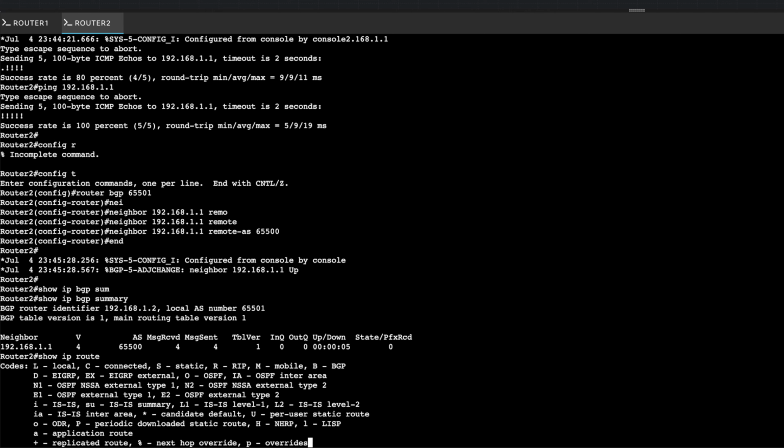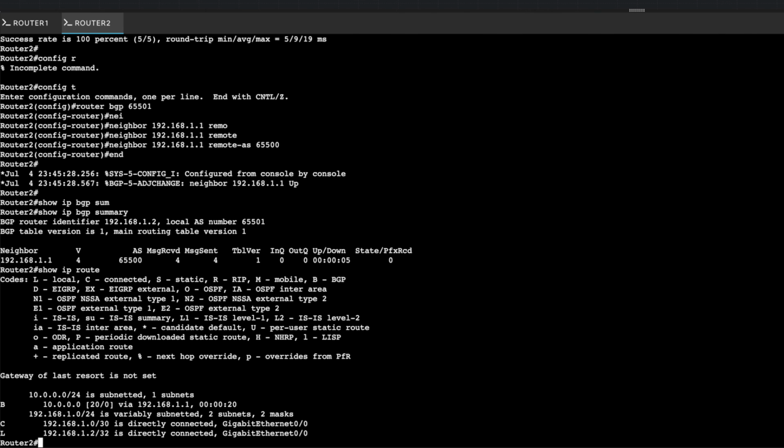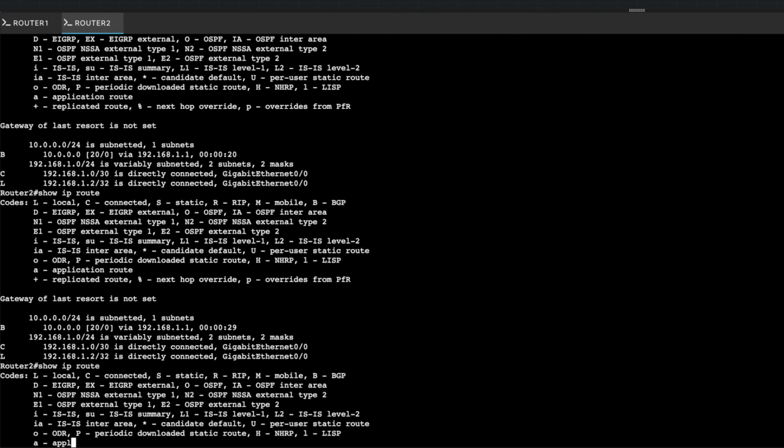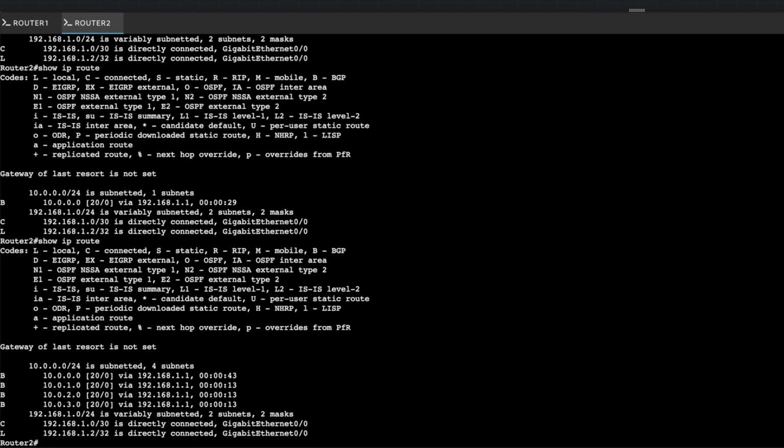All right, let's do a show IP route here. Just give it a sec. Let's do a show IP route again. And as you can see, the networks are already appearing on the routing table on router 2.